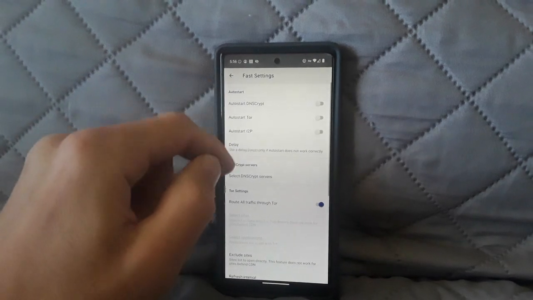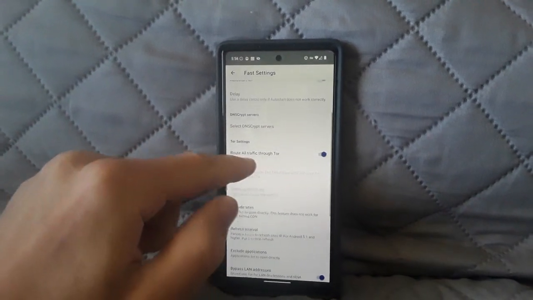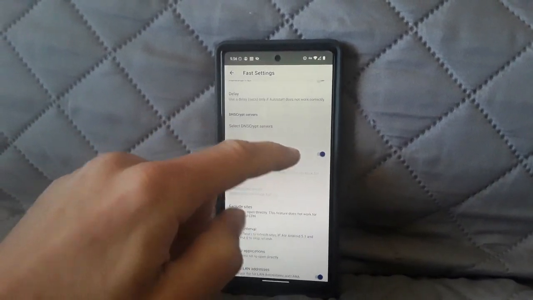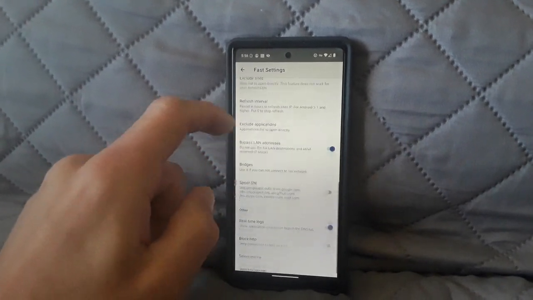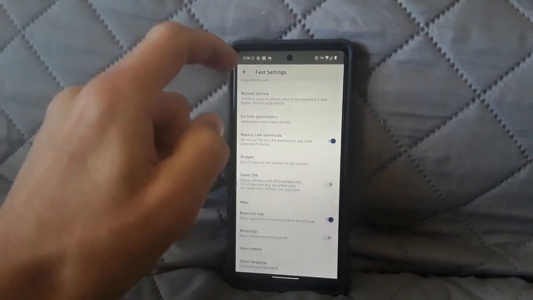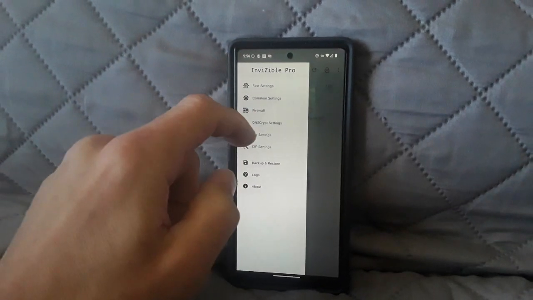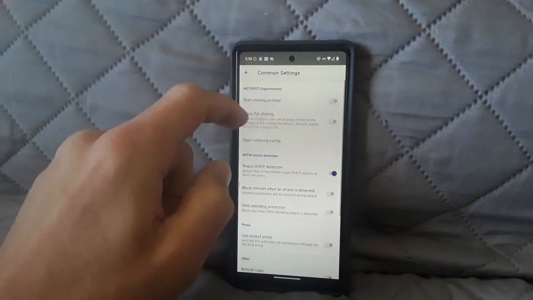So we have these fast settings here we can go through. Routes all traffic through Tor, set to enabled. You can even exclude different sites. You can go through several different settings. We're going to go through some more of these. So we go down here, common settings.